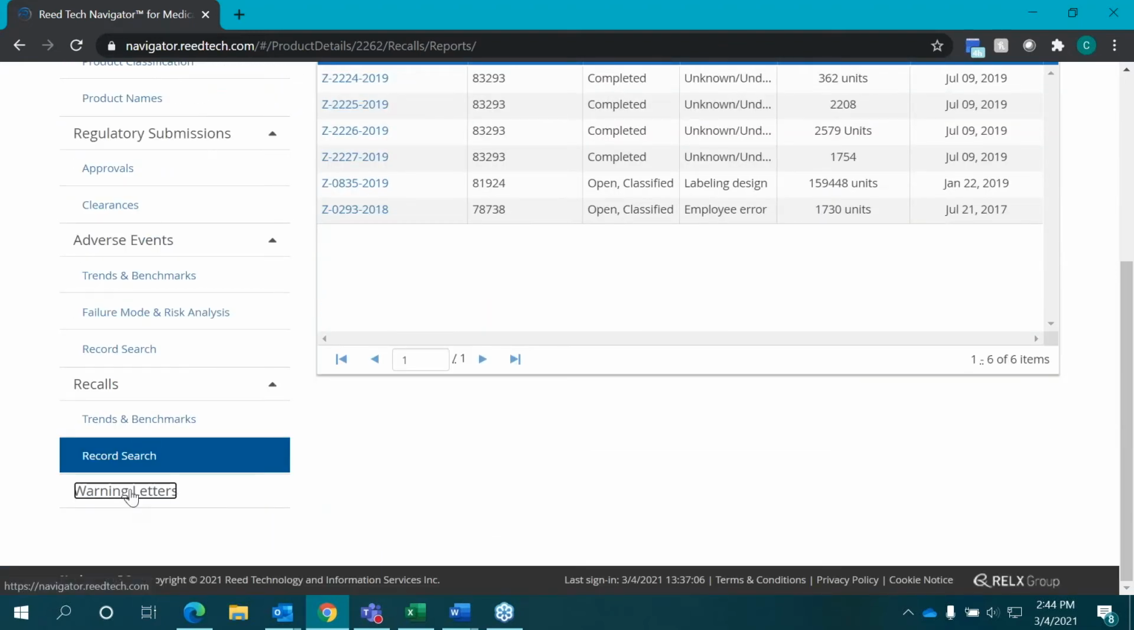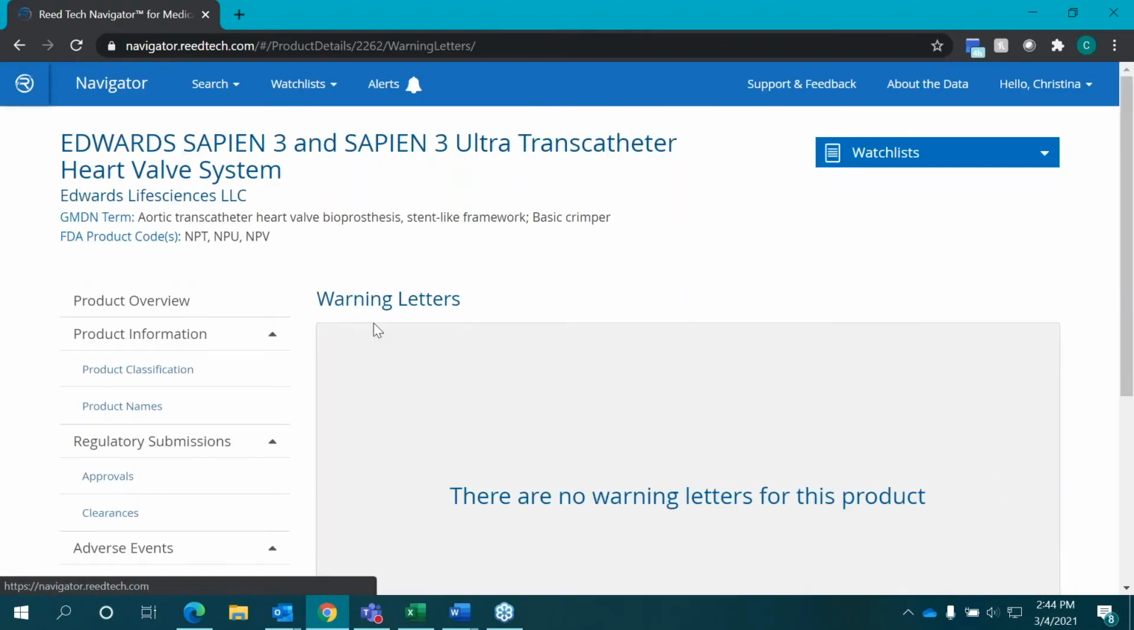And finally, we have warning letters. If there are any warning letters, they would be shown here. It's rare that these are issued directly to a product, so they're typically issued to a company. And so if they are publicly available, they'll be shown here, but otherwise they aren't always presented to the public.